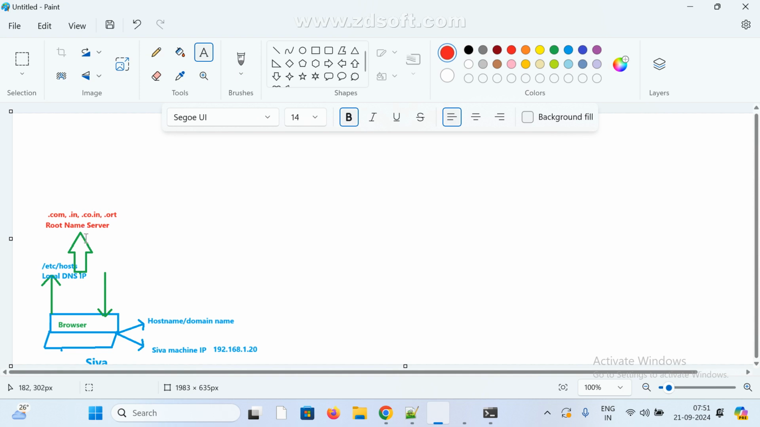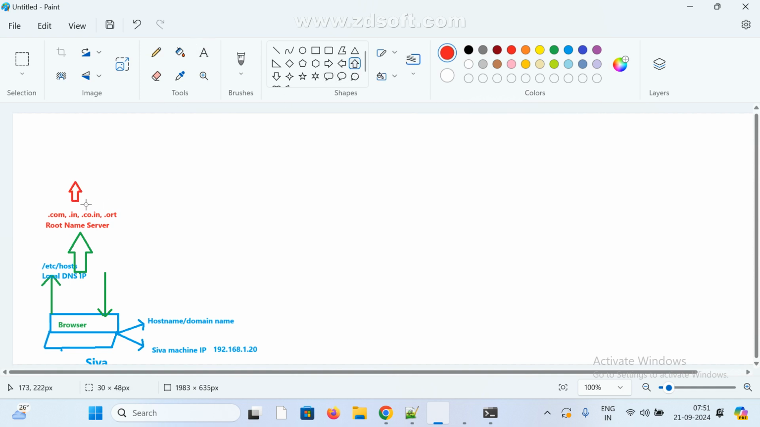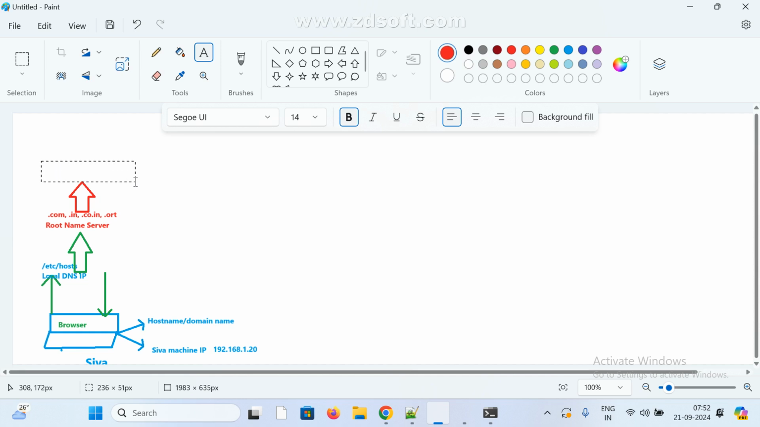Now from this root name server, it identifies the top level domain. Again, it tries to identify your top name. This is the root name, okay. Now it is our top level domain. Top level domain means we can send in many ways, but finally I am sending .com, right? This is nothing but the top level domain. This is the internal hierarchy.